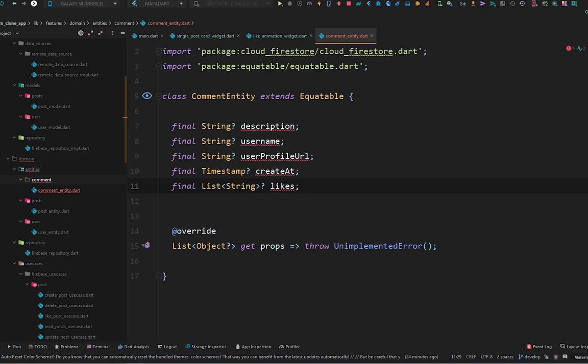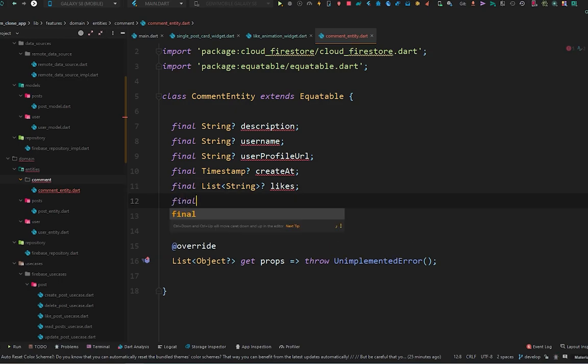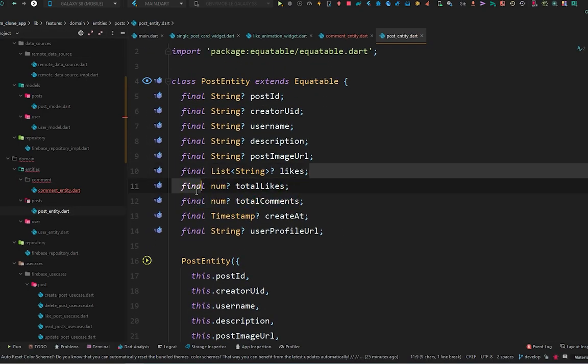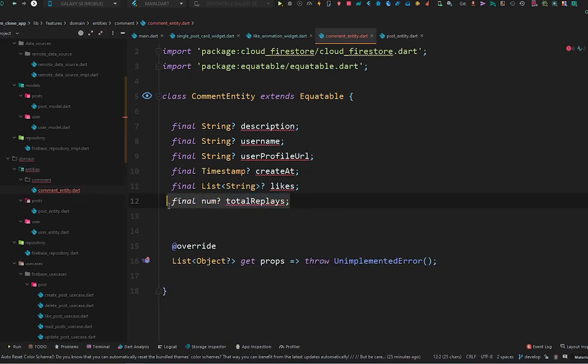And next we are going to have one field of final num, it can be double or integer also, and its name will be totalReplies, like how many replies are on this comment, as we had for the post, how many comments on this post. If you look in here, we have total comments and total likes, and same as that we have the total replies on that comment.